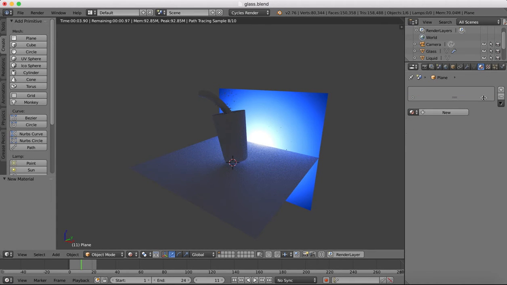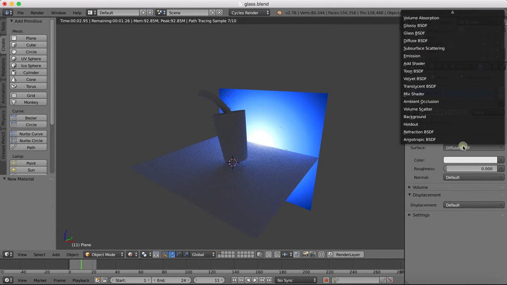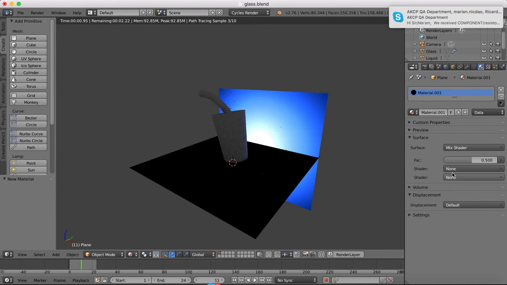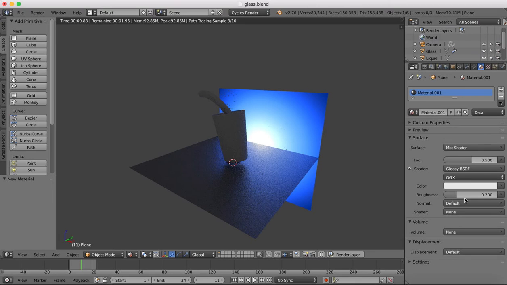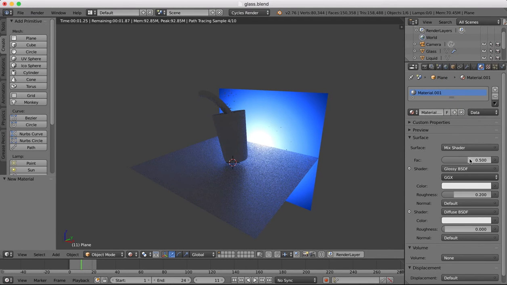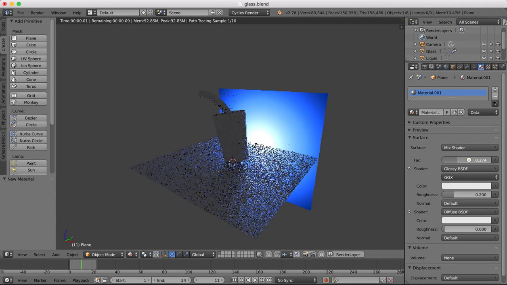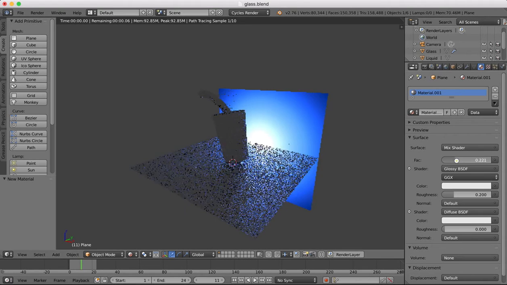I'm going to choose the ground plane, create a new material. This will be a mix shader, and I'm going to have, sorry, as the first shader we will have glossy, and then as the second shader I'm going to have diffuse. So now I'm going to alter the mix of this until we get a kind of rough textured surface.